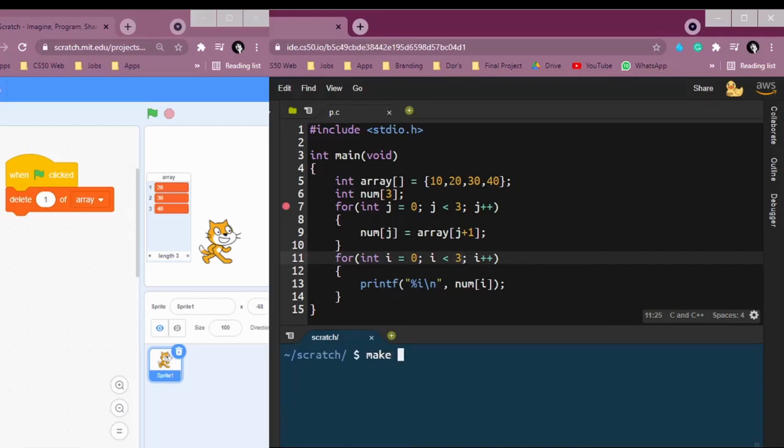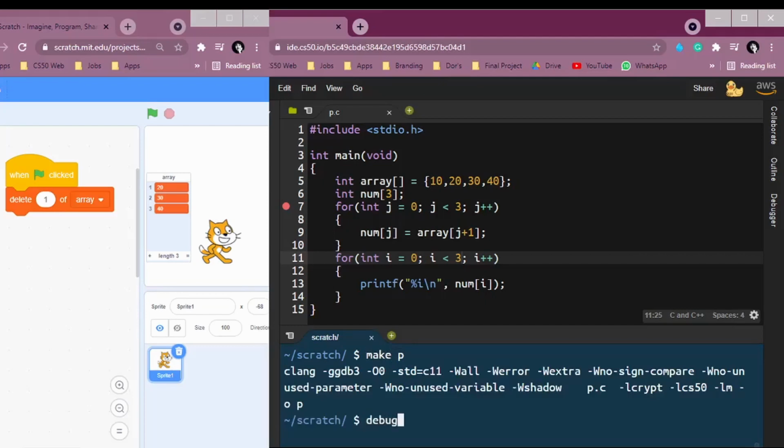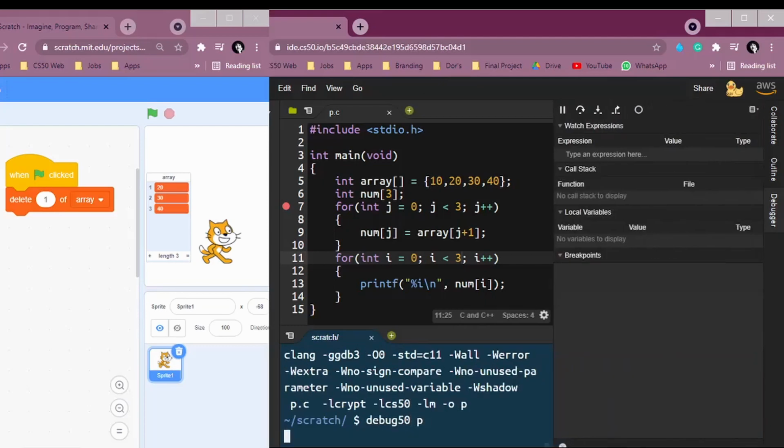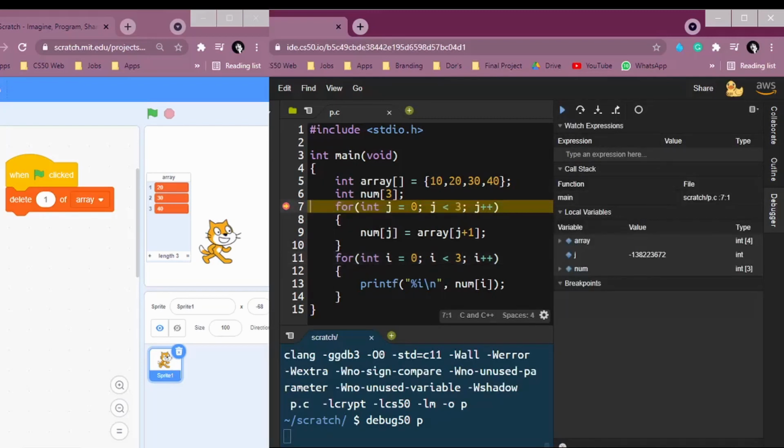So let's use a debugger and see what happens. So clear, make, and debug. Let's see what is happening in here. If we take a look, we have here our array, and our array has 4 elements: 10, 20, 30, and 40. And we have our num here that has random numbers in here, but never mind. But we have here our 3 elements.